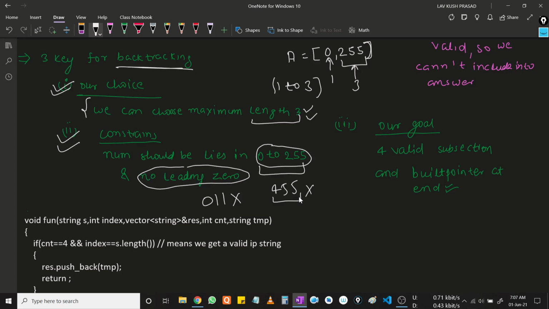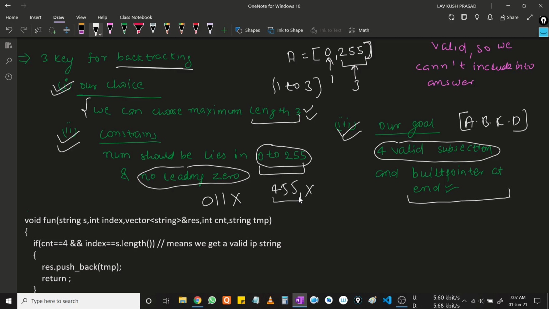And what's our goal? The goal is finding four valid subsections in the format of a dot, b dot, c dot, and d. Sorry, after the d we don't put the dot. Another condition is that we must be at the last index at that point, because if we are not, we have not included all the characters of the string, so this is not a valid case.